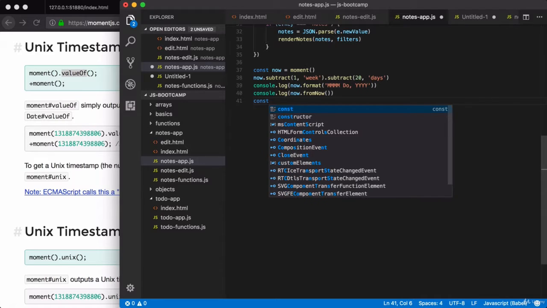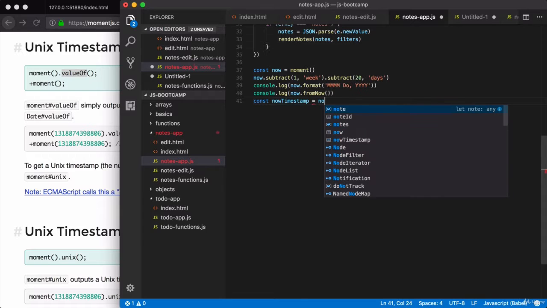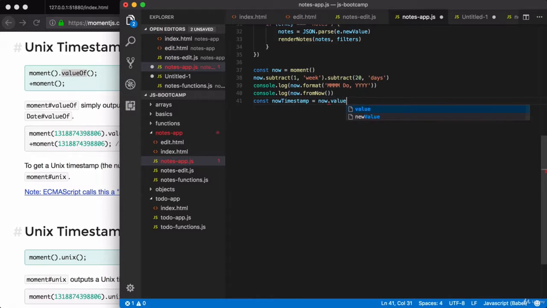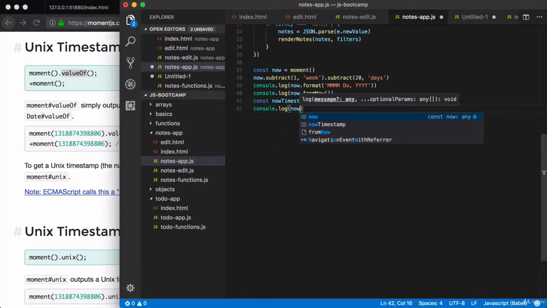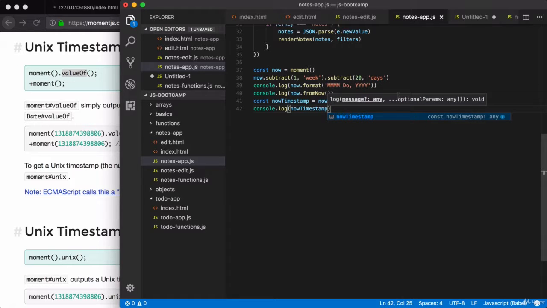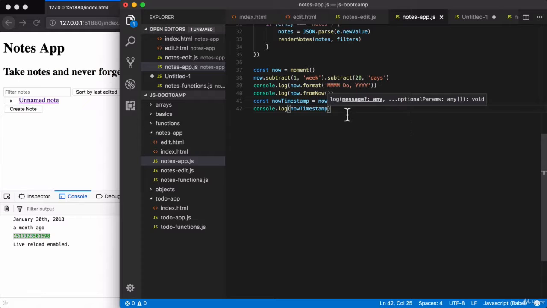Const. I'm going to call this one now timestamp. I'll set it equal to, and all we're going to do is use now dot value of. This is going to give us some sort of really big number. And we can prove that by printing it. Console.log now timestamp. I'm going to save the file in its current state, head over to the browser, and right here we get a very large positive number since the time we're working with is indeed after 1970.